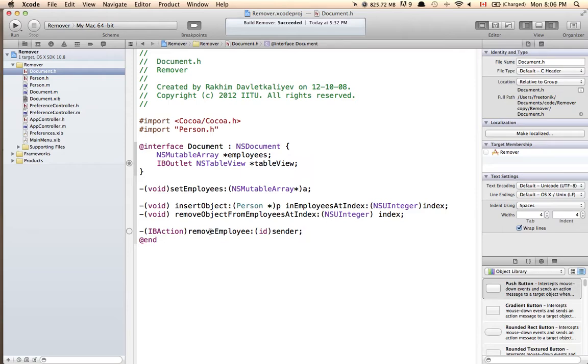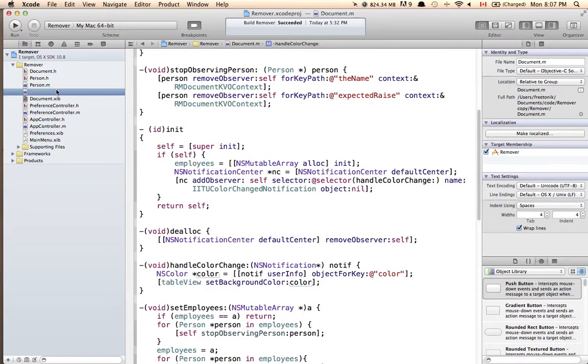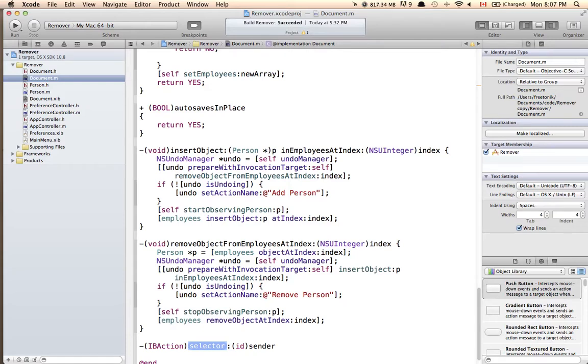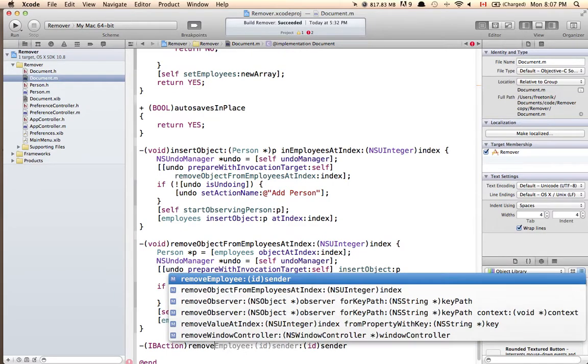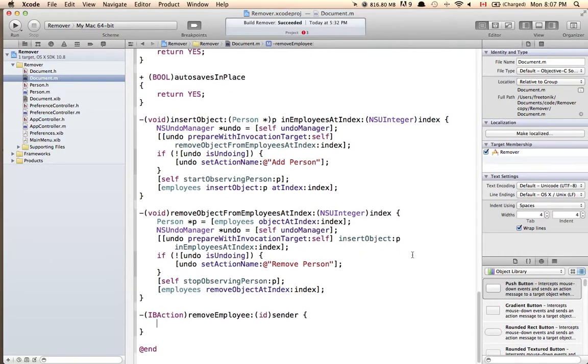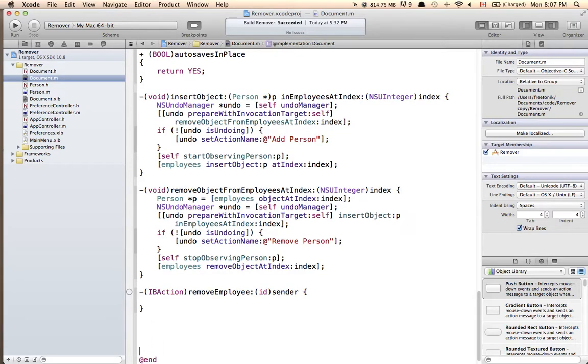So let's implement it now. For some reason this file is not here, so I'm gonna move it right there. Let's go to the very end and try to implement this. So this is an IBAction. I kind of said nonsense there. It's just an IBAction method, so it doesn't return IBAction. This is the method that is wired up with Interface Builder. So this is removeEmployee, and I hope you see this. I'm just gonna do it like this.